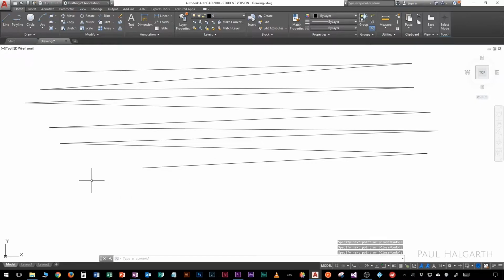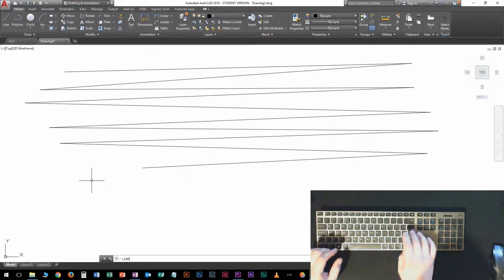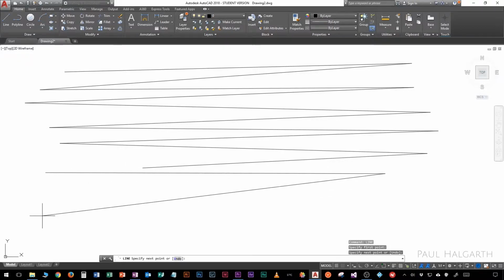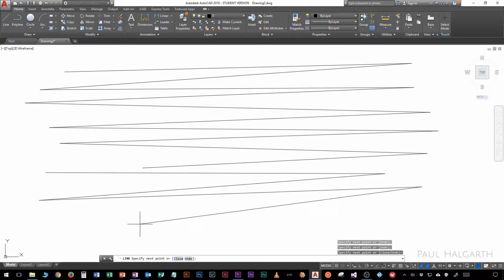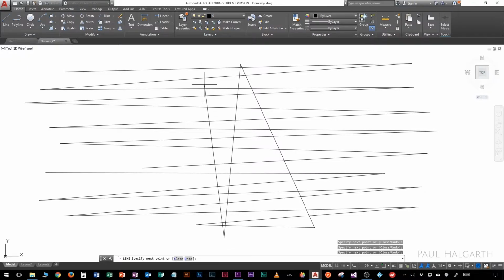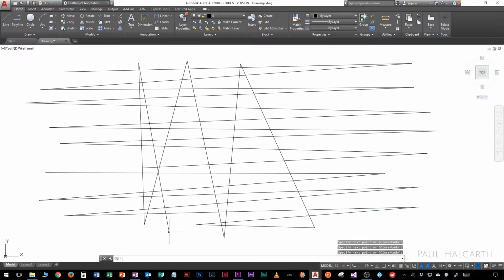A quicker way of starting the line tool is to type in LINE, press enter, and you can see at the bottom it says line, specify first point, and AutoCAD will prompt you all the way through what it's expecting you to do when you're using any tool, which is really nice. Okay, so that's now starting the line tool, and a quicker way of finishing drawing a line is to just press the spacebar or enter key.